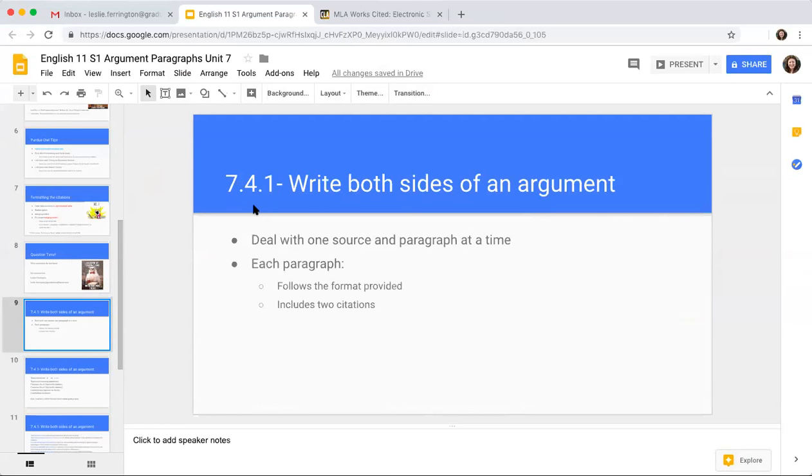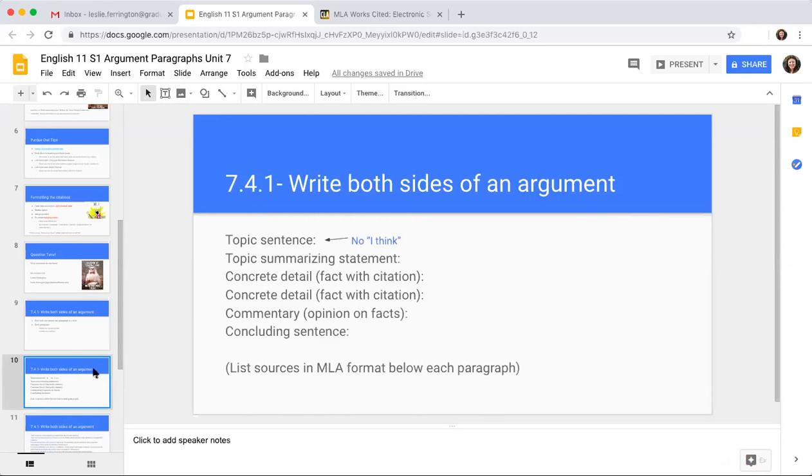So moving on to 7.4.1, is writing both sides of the argument. You're going to deal with one source and one paragraph at a time. Each paragraph has to follow the format that's provided, and it has to have 2 citations. So make sure that this is the format that's in the assignment you're going to see right here.